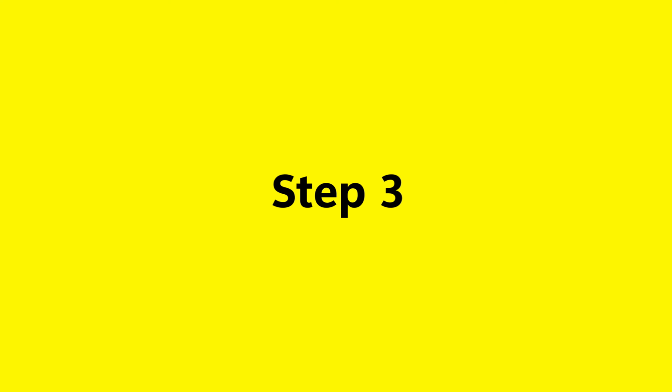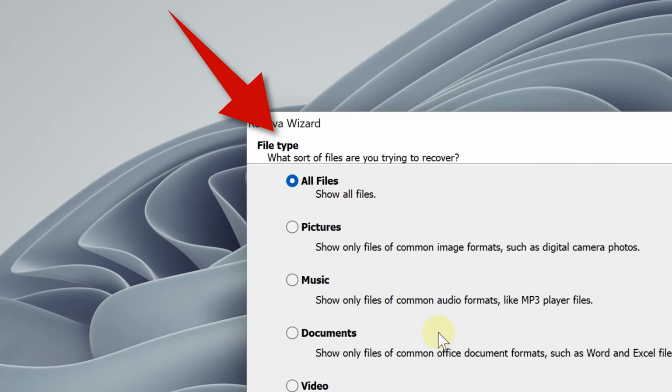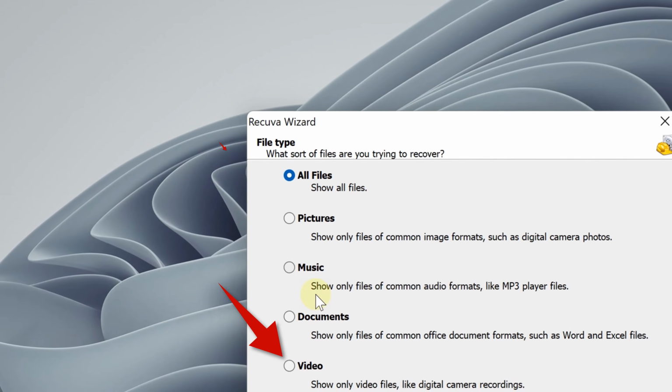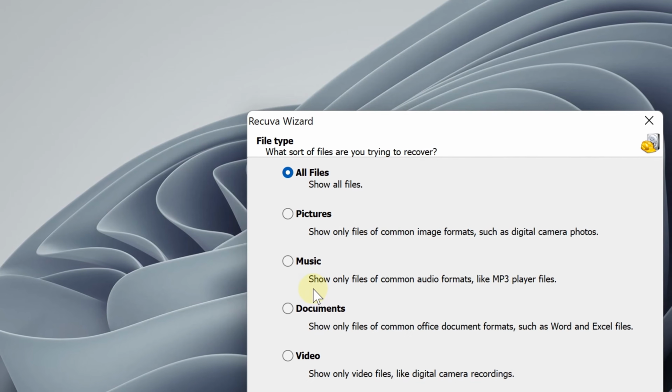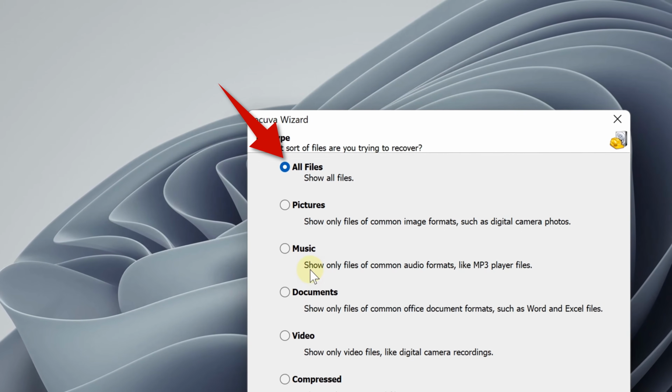Alright, step number 3. Start recovering your files. So right away, it's going to ask you which type of files you want to recover, whether they are videos, pictures, documents, and so on. If you're not sure or you have many different types of files, go ahead and choose all files.